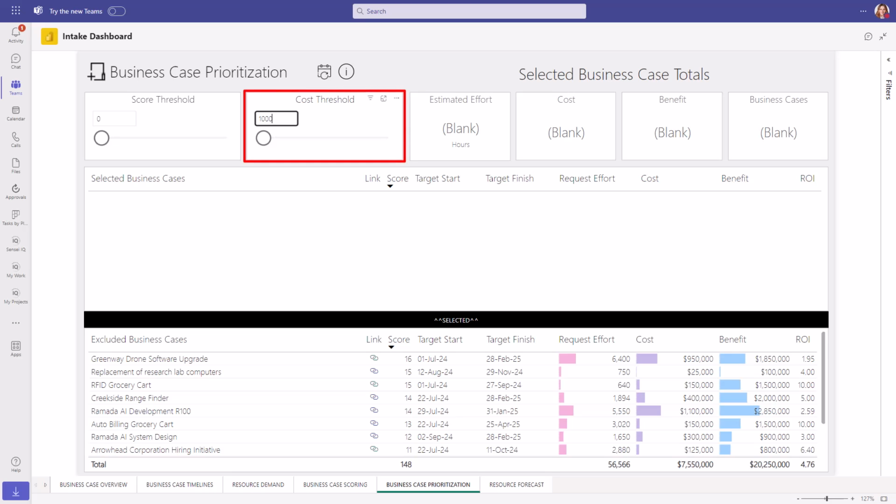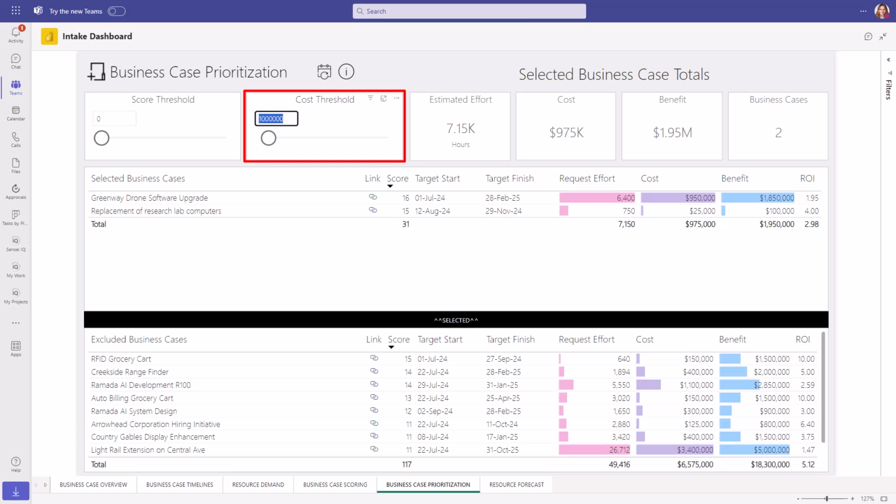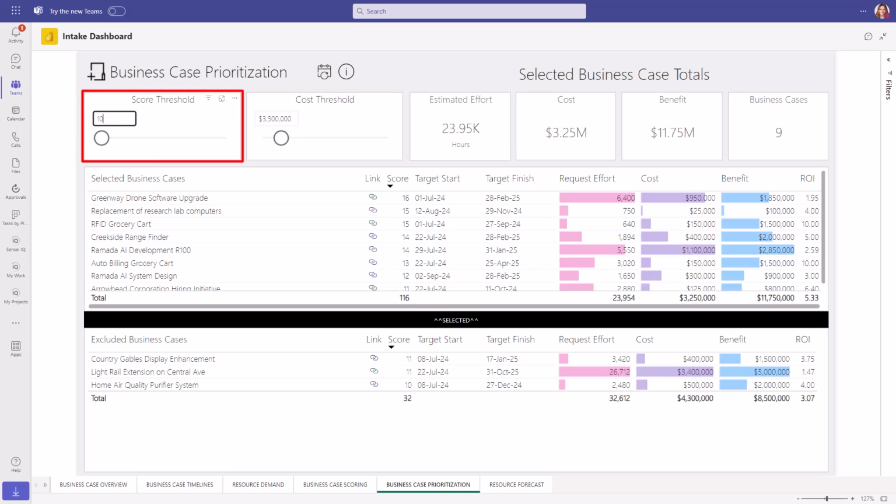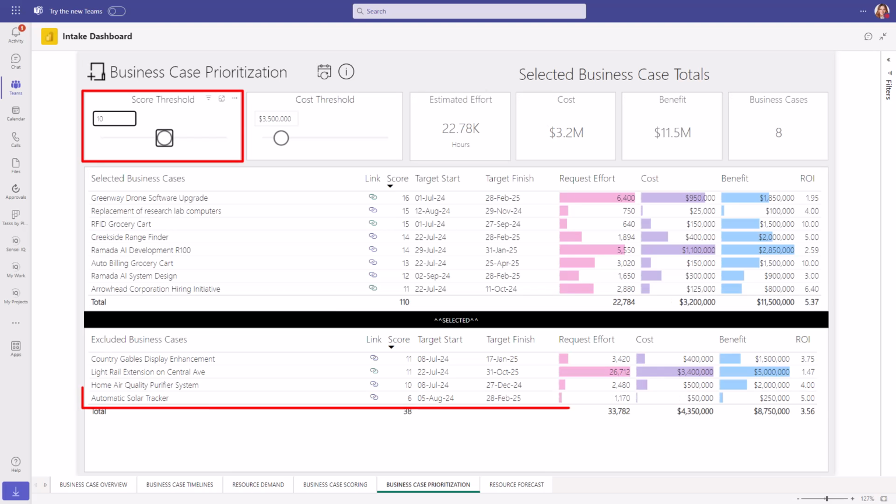In the example here, we can model which projects would provide the biggest bang for our buck with a $1 million budget, or perhaps $3.5 million. The ones above the line provide the best combination of value for money. If we also apply a score threshold, then we can further exclude based on relative value.